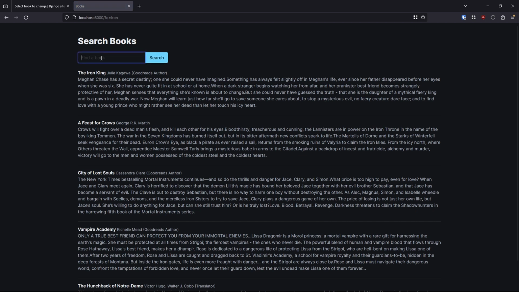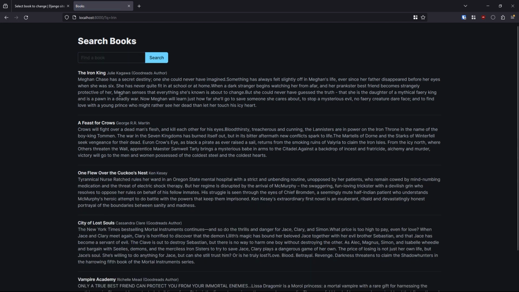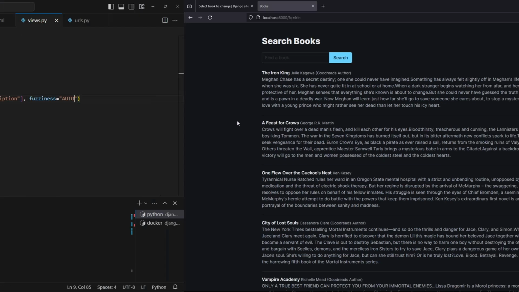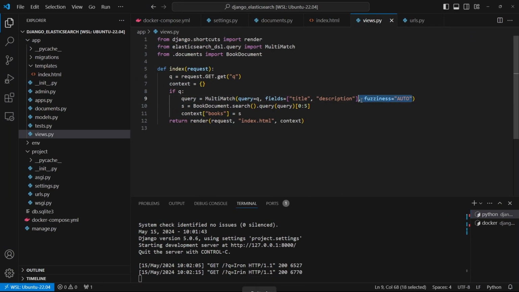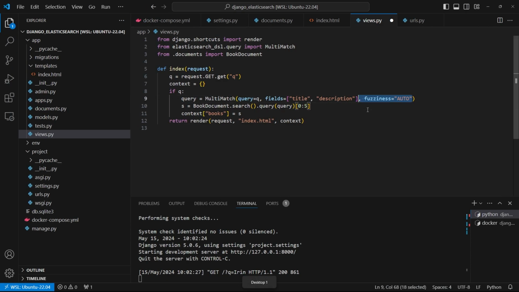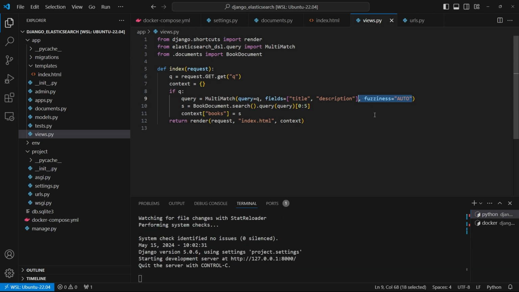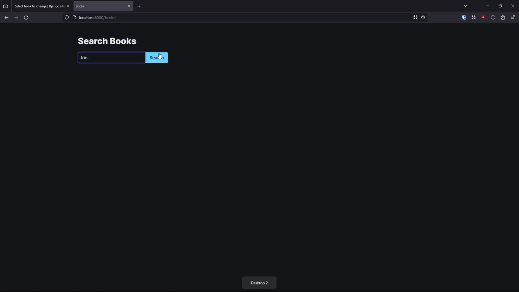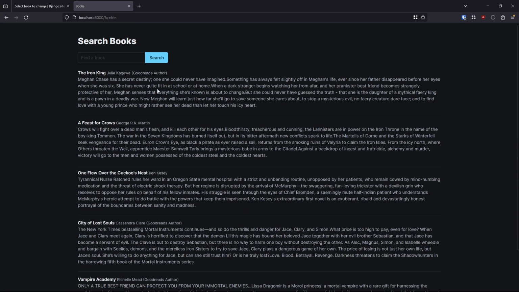But what if I mistyped it? So instead of an O, I put an I. So "iron" misspelled. If I search for that with fuzziness on, it still matches the word iron because now it's accounting for users mistyping things. If I remove that and I search for the misspelling again, I get no results because I just turned off the fuzziness. So if you want to have that set up like Google or any other search engine, you can use fuzziness auto so it will correct for how the user is typing.